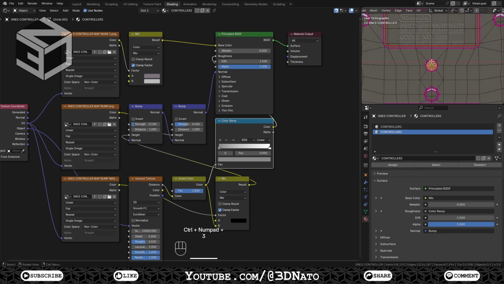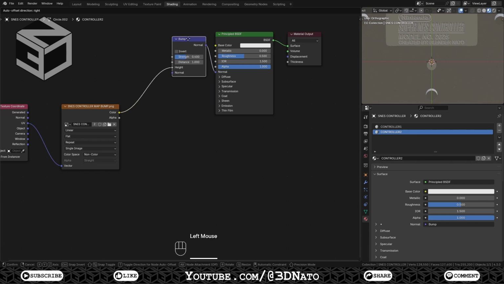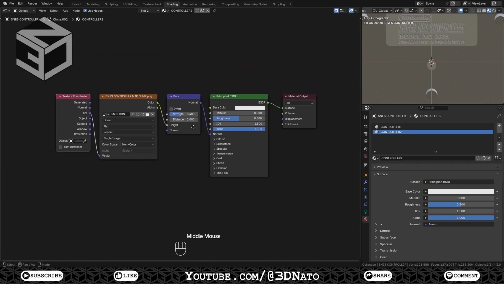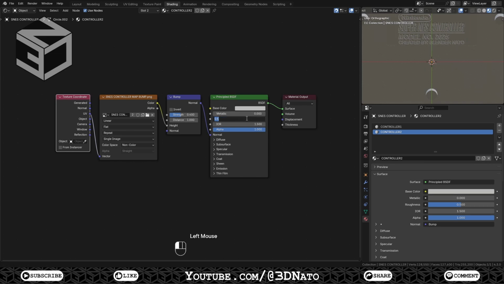Press 3 to Face Selection, L to select this UV island, Ctrl++ sign one more time, and click Assign to assign this material to these faces. Exit Edit Mode. Delete all nodes except the texture coordinate, the bump map image texture, and the second bump node. Set color to HSV 0, 0, and 0.5, and set roughness value to 0.25 to make it shinier.